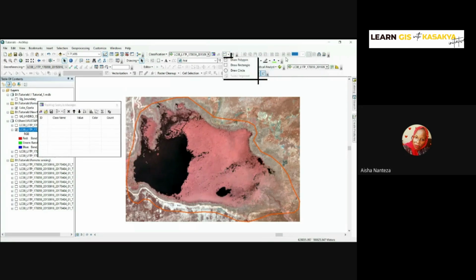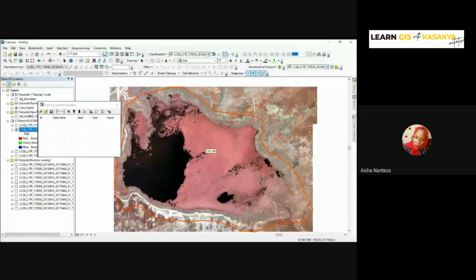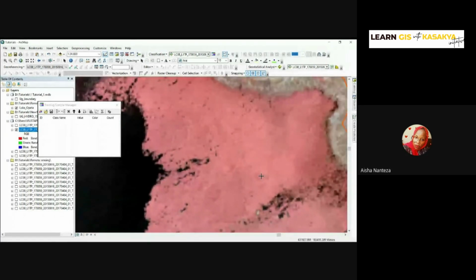You can choose to draw circular polygons, draw square polygons, or just draw a polygon. I just take up the polygon all the time. So what you're going to do is to create samples that the software is going to use to classify the rest of the image. So I try to zoom in, so as not to mix up the pixels that are close by.